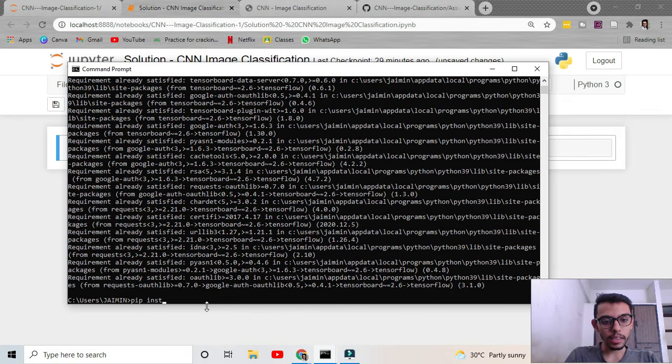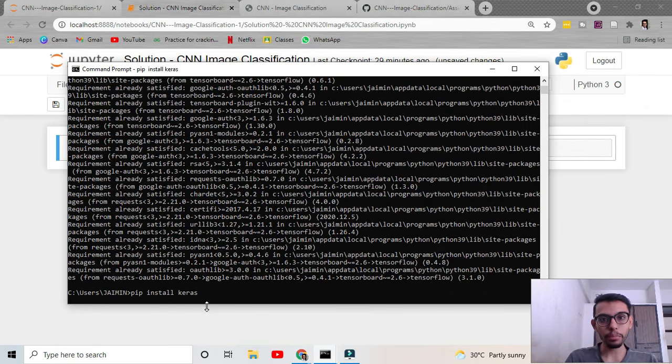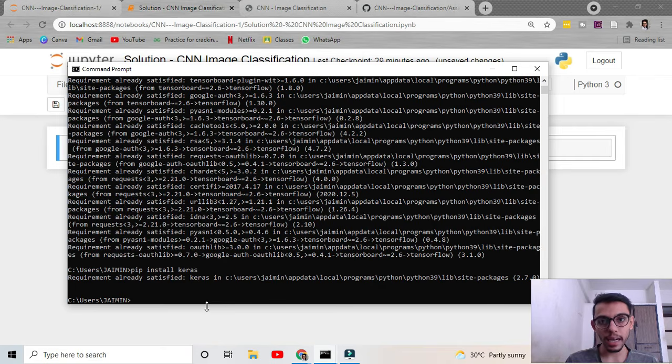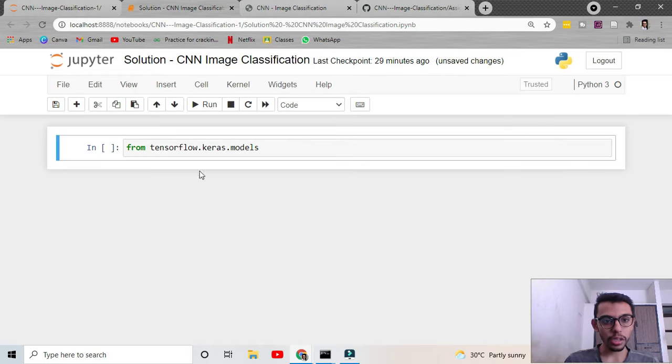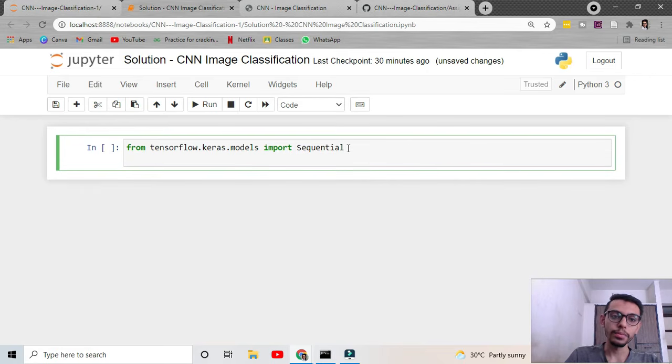Alternatively, Keras is also available separately apart from TensorFlow. You can just install Keras if you do not need TensorFlow and it will work the same. And if you just install Keras, then just remove this tensorflow and directly import from Keras. So from keras.models, we are going to import the Sequential model. I will explain to you what the sequential model is later in this video. And we are also going to import layers of our convolutional neural network.